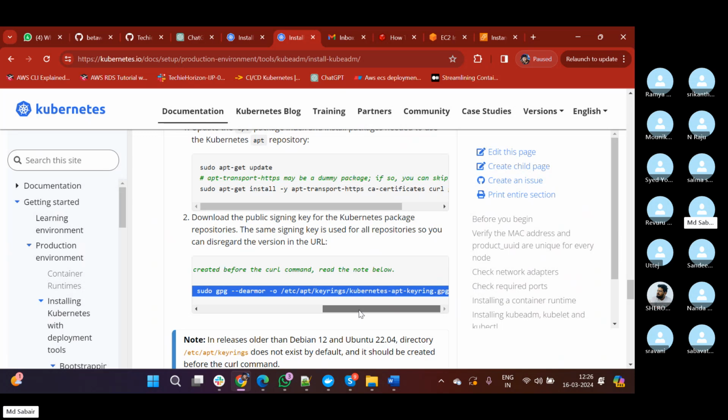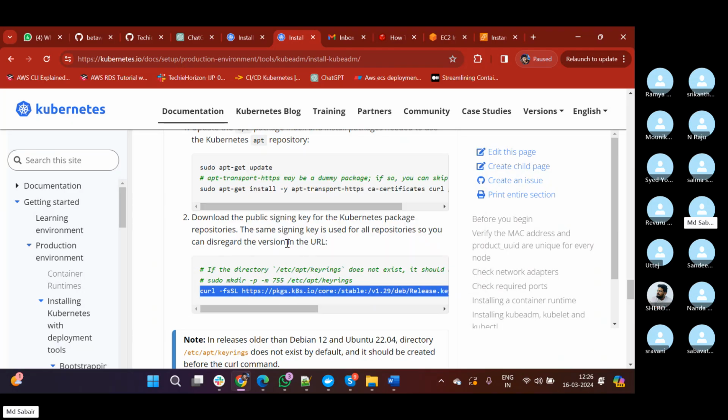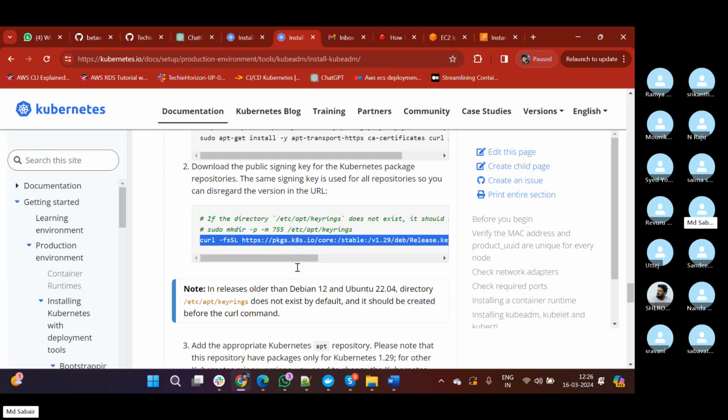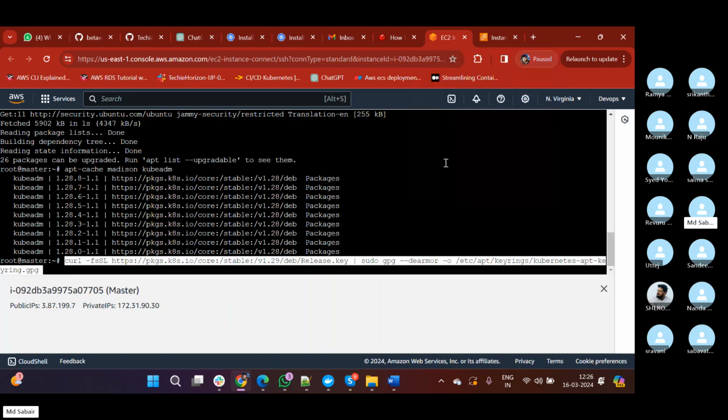Now, I am unable to see the packages related to 1.29. That's the reason I'm trying to execute this command. This command will help me get the packages on my machine. Okay, so let me use this command. This is for 1.29. If you want to use it for 1.27, the same process applies, you just need to change the URL.